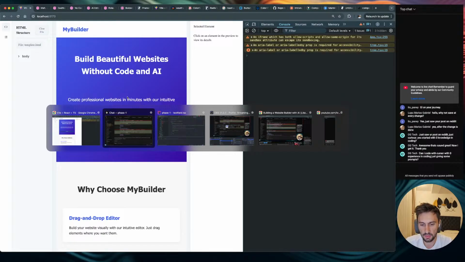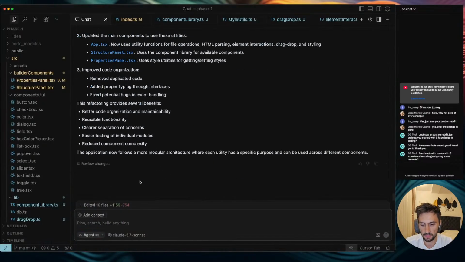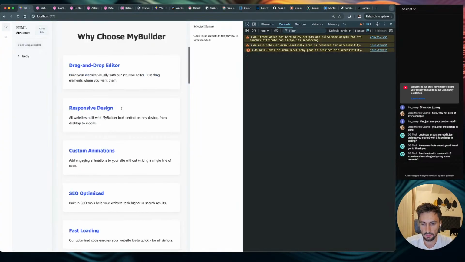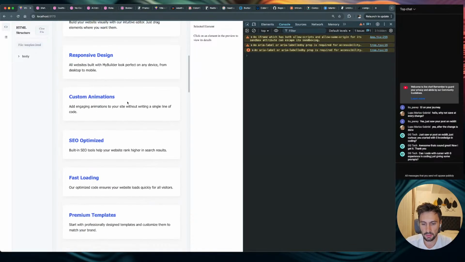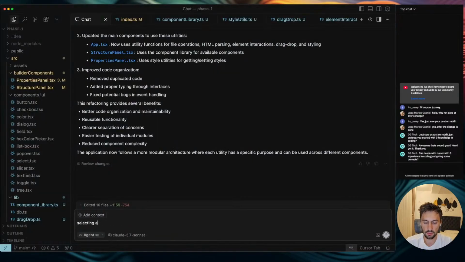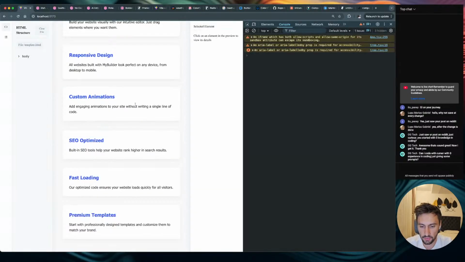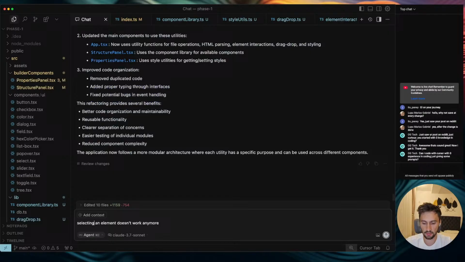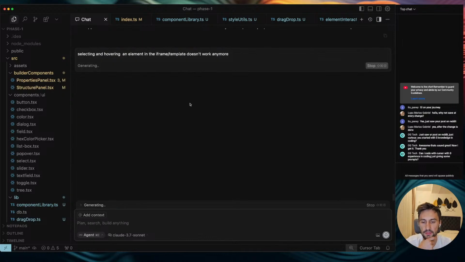Selection doesn't work. I mean, we can try. Let's see if this works. Let's prompt the AI. Selecting an element doesn't work anymore. Selecting and hovering, right? Yes, selecting and hovering an element in the iframe. The iframe is the thing we added a few streams ago, /template, doesn't work anymore. Let's see if the AI can fix this.